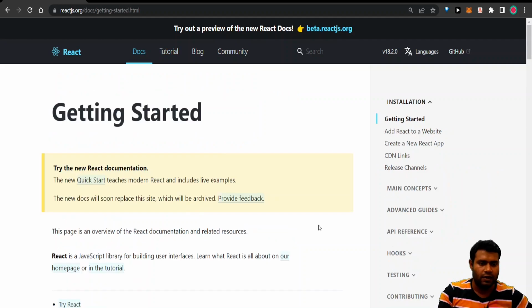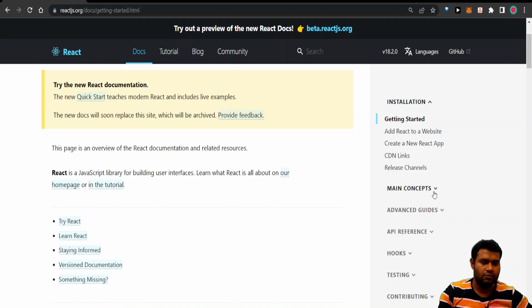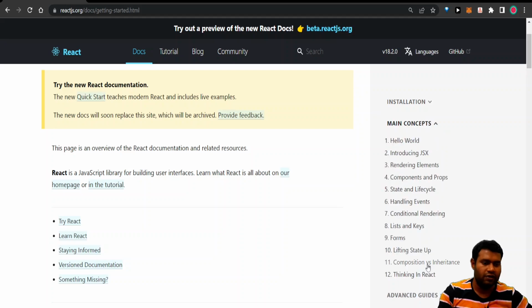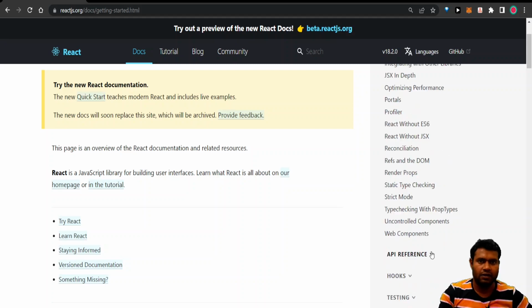In the docs section, they have talked about all the concepts they are using. I think this is a very comprehensive source where you can learn the different concepts of React.js. Here they talk about all the different components and then some advanced guides, and these are discussed very broadly. So you can literally depend on this source to learn React.js and master it to the highest level.